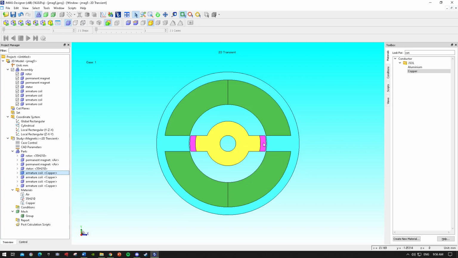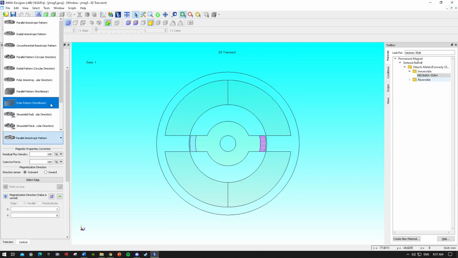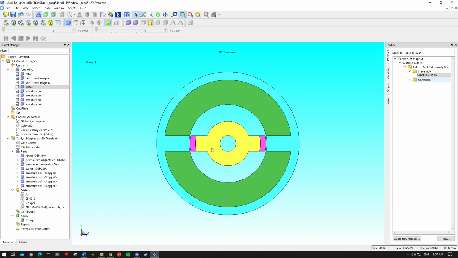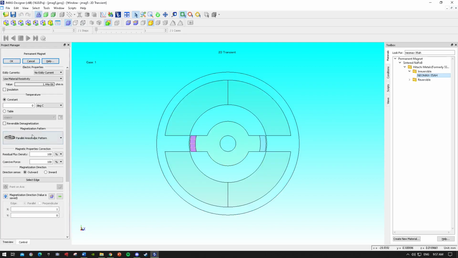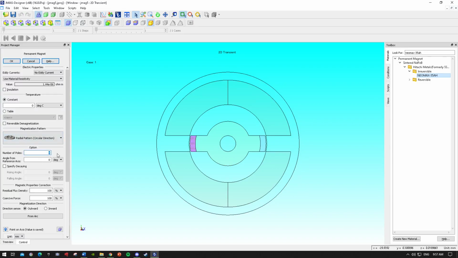Now what's left is the permanent magnet. In the toolbox we need to put in JMAG 35AH permanent magnet. From the table we should use the irreversible one. So we just drag it in right here, and we need to choose the radial pattern for the circular direction, which is this, and the pole is 2. Then we click OK. Same as the left one, we just drag it, change to the radial pattern, circular direction, change the pole to 2, and click OK.